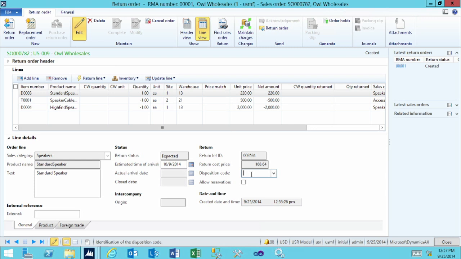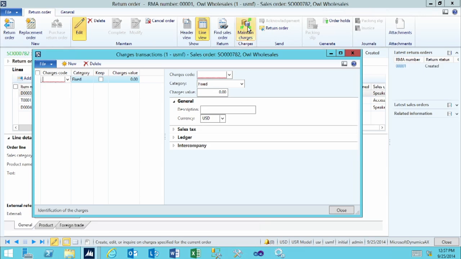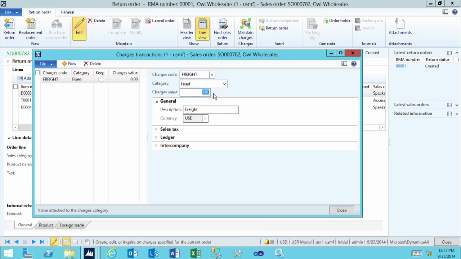Once you're done adding information to the lines of the order, you can also add charges. So if I needed to add freight, or if a freight charge was set up based on the reason code I selected, you would be able to see the charges transaction on the header or on the lines of the order. I want to go ahead and add a manual freight charge to this order, so I'll go ahead and add freight and then type in the value.